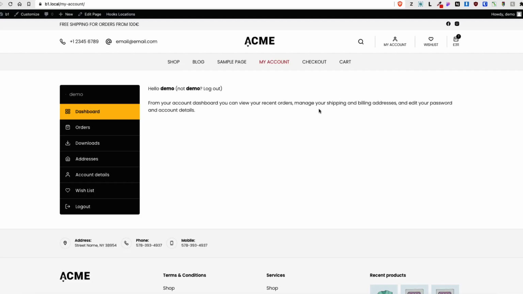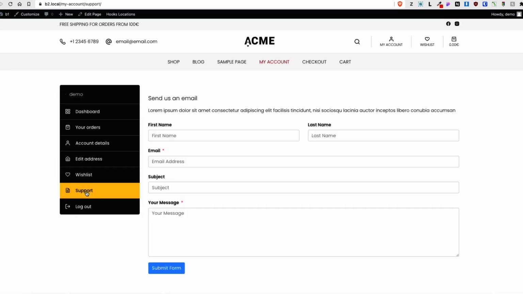This here is your default WooCommerce My Account page, and it has default endpoints: orders, download, address, and so on. I have also a wish list here, but this one comes from the theme. I'm gonna show you how to add custom endpoints on your account site. For example, I have added here a support tab with a contact form and some message.